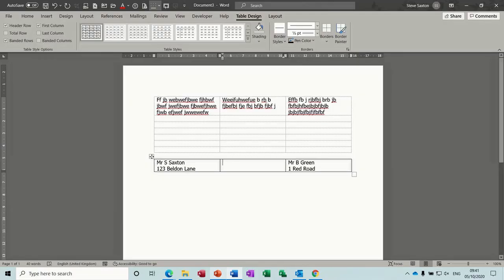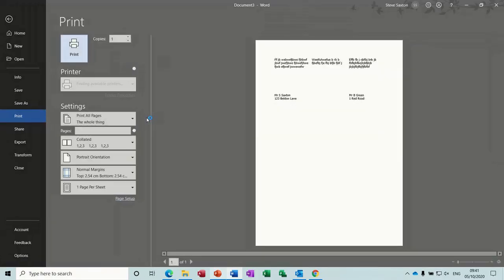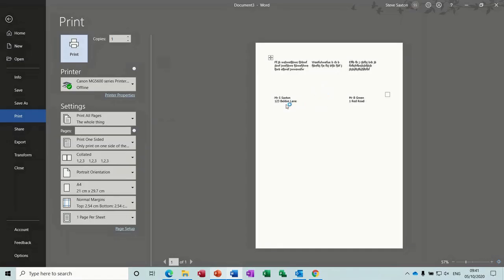You can see how you can line things up using a table. So if I just get rid of the lines, again, no border. So that's when you print that off. If I go to Control P for print, you don't see the lines. That's all you see, even though it's in a table.